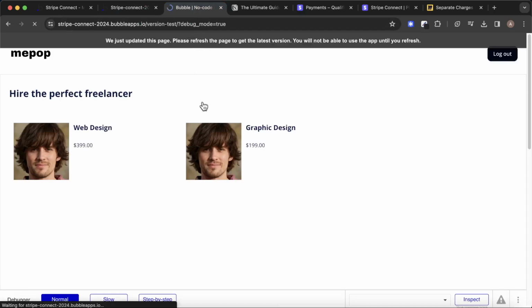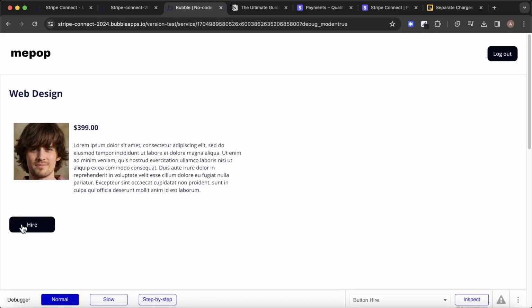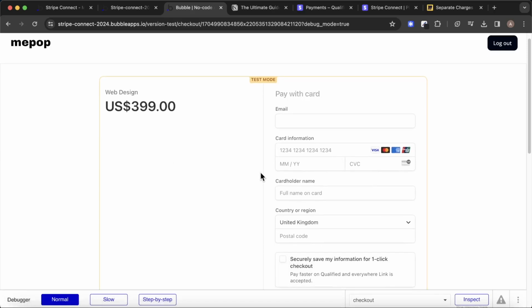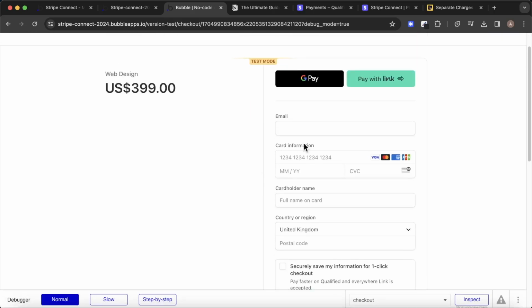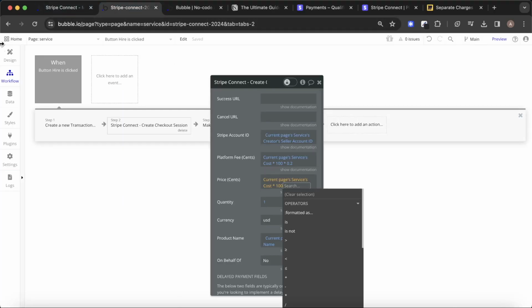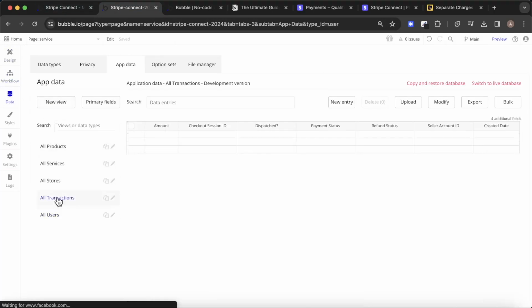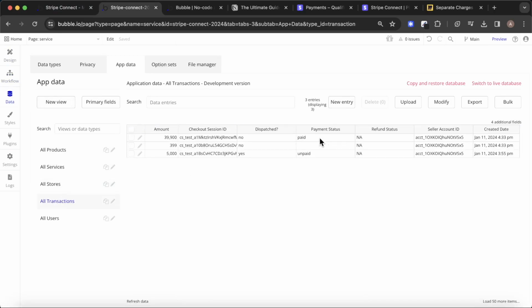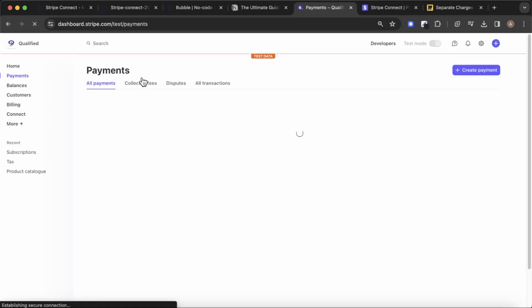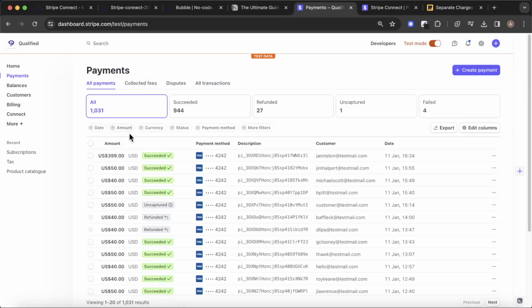Then when we refresh, we should see $399 this time when we hire Cranford Tech for some web design. And let's fill this out quickly. Okay, let's pay for that web design service. And we're brought back. Let's take a quick look at our database to see how that looks. And under transactions, you can see the payment status is indeed paid. And if we go to payments here and we refresh, we should see a $399 payment come through. And you can see it has.